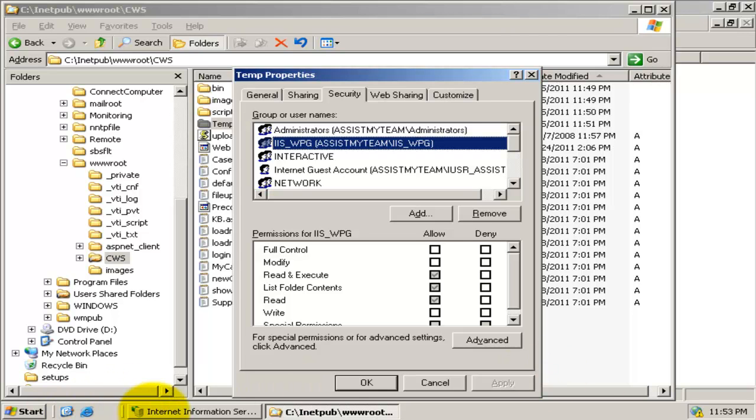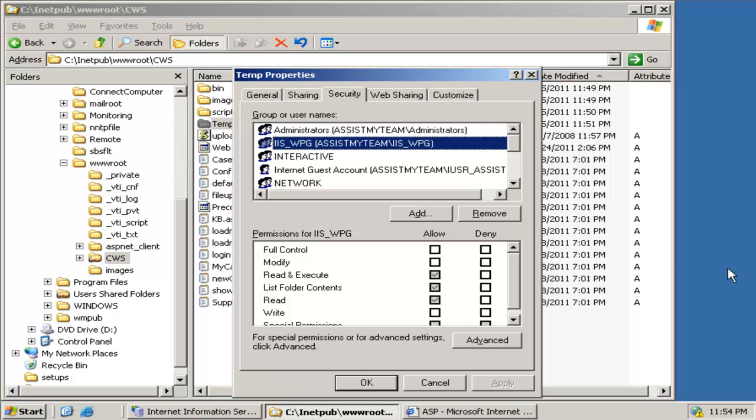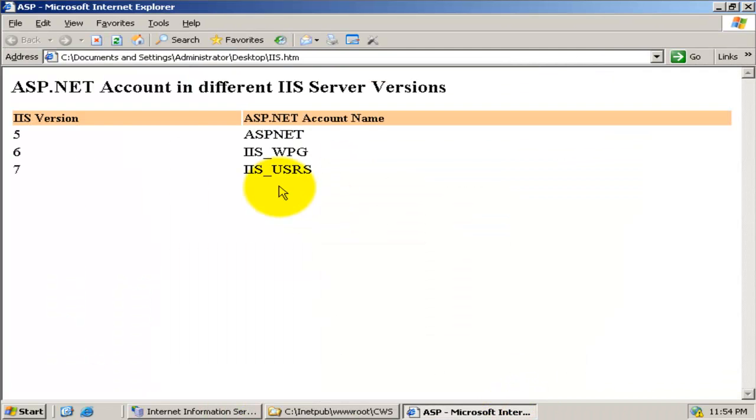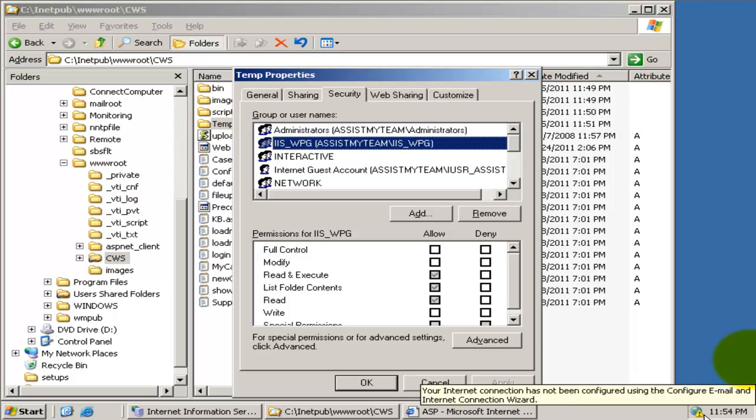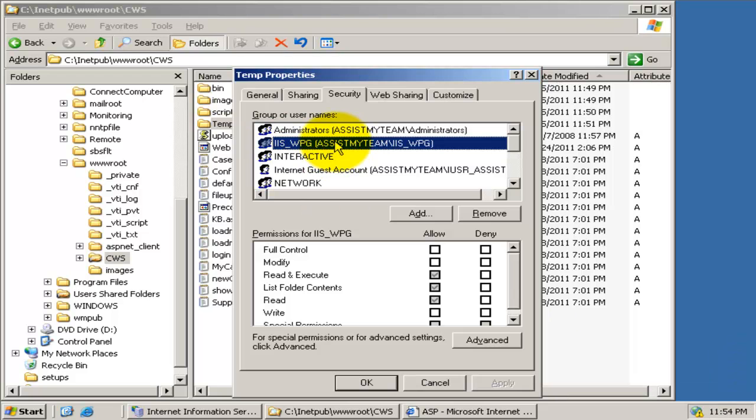Different versions of IIS server have different ASP.NET account names. For example, in IIS version 5, it is ASP.NET. And in IIS version 6, it is IIS_WPG group. Whereas in IIS 7 version, it is IIS_USRS group. In our case, we have IIS 6 version. So, we will allow the IIS_WPG group full control over the temp subfolder.